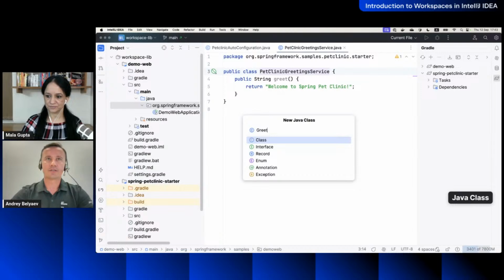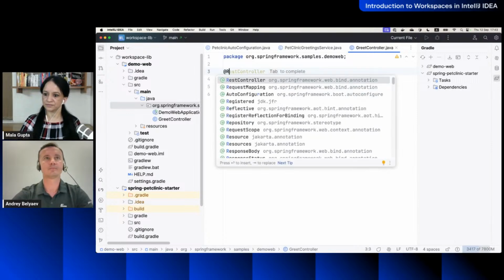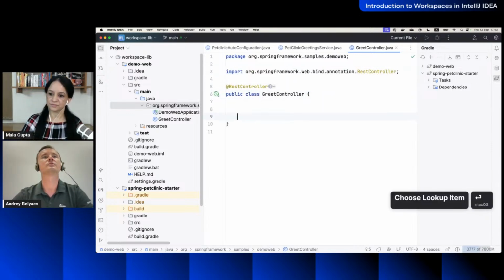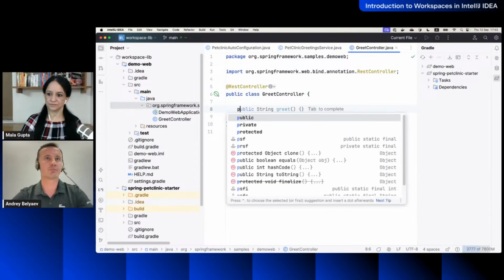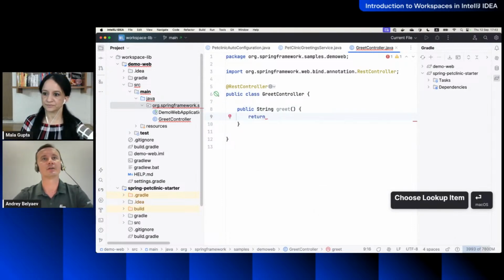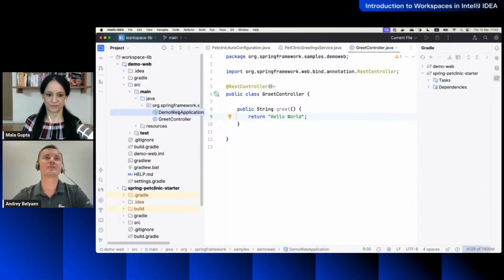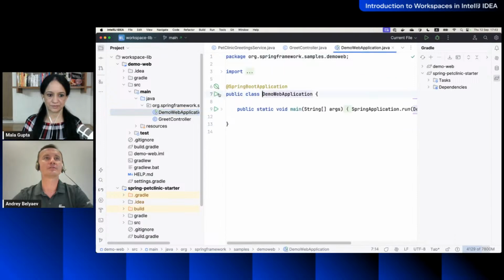So here, let's create a greet controller. A REST controller, and here we can say public String greet and return hello world, something like that. So our AI helps me create this controller quickly. Let me start the app and check if it works fine.